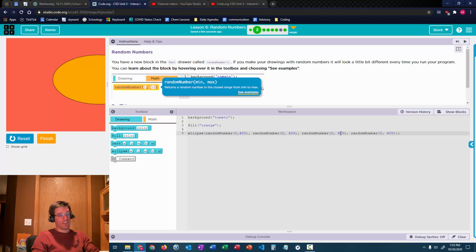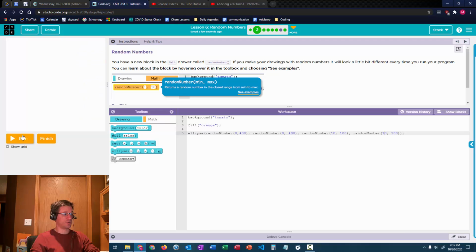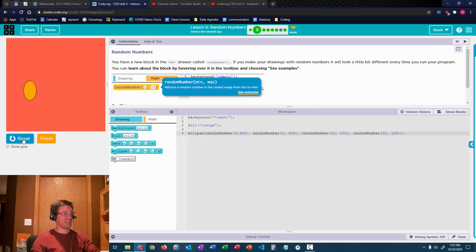So just be aware that you should pay attention to the meaning of your numbers, right? The x and the y value should be numbers between 0 and 400, but the next two parameters are the width and the height, and I only want those to go up to 100 tops. So for those ones, I'm going to choose random numbers between 10 and 100. I don't want to use 0. Who needs an ellipse of width or height 0? And now I get something that's more to my liking.